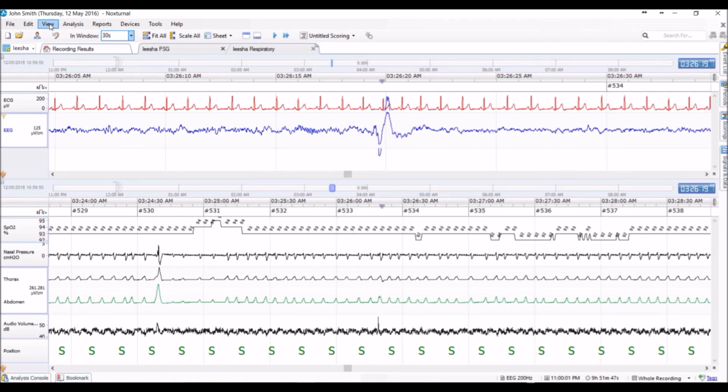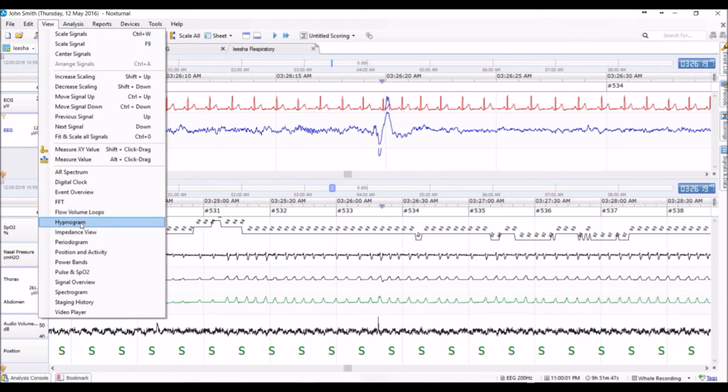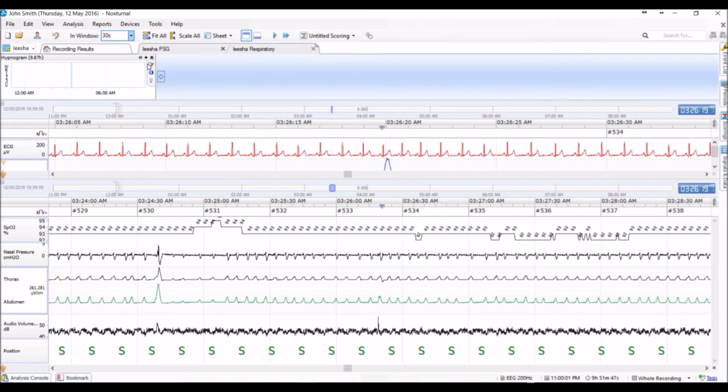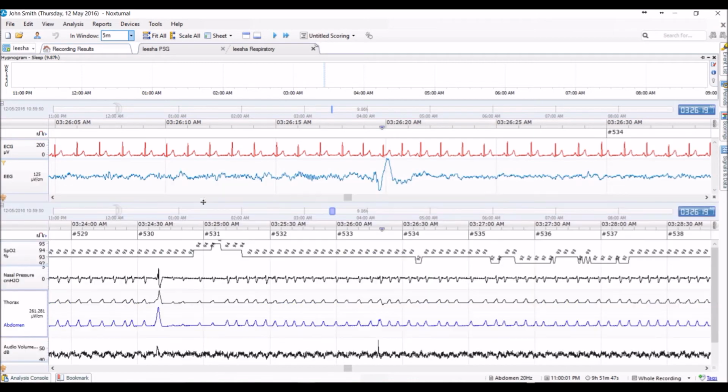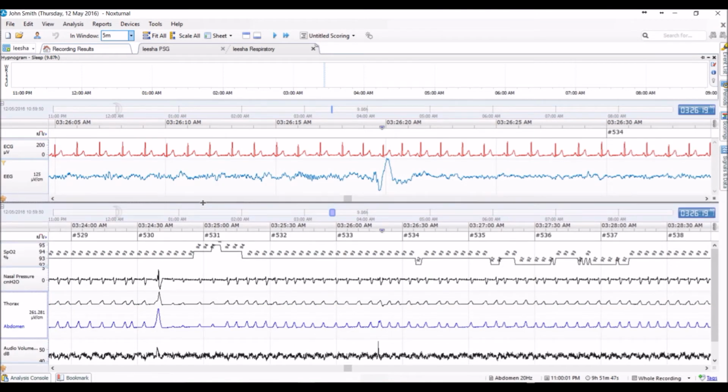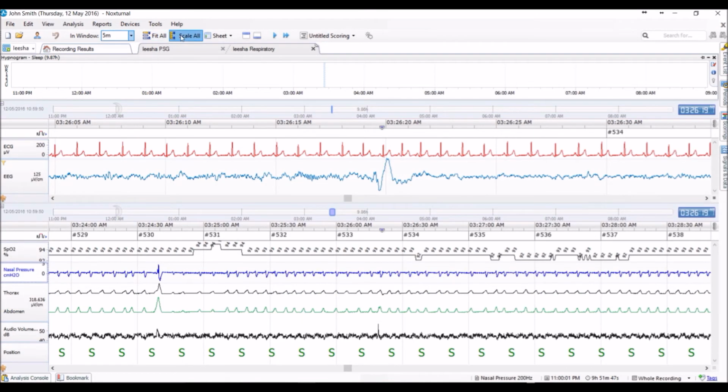Okay, I can also add my hypnogram view by selecting view, hypnogram, pressing the plus button to expand it across the top of my screen. And because it's taken up a little bit of my screen, I can move this down a little bit. There we go. Keep in mind I'm using a small laptop here, so everything is a little bit squished.